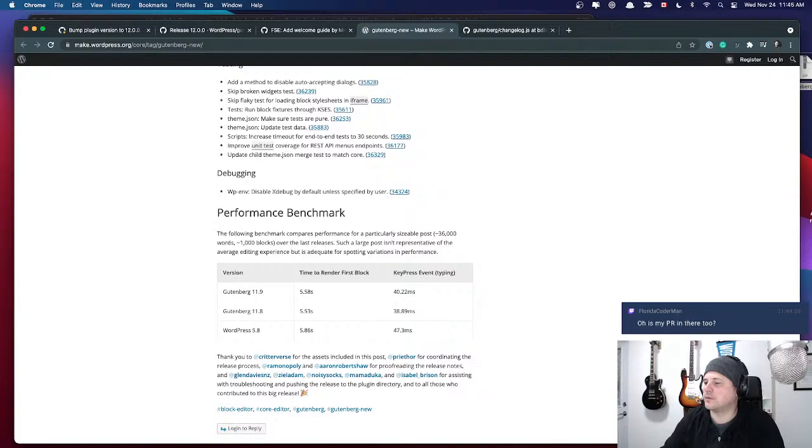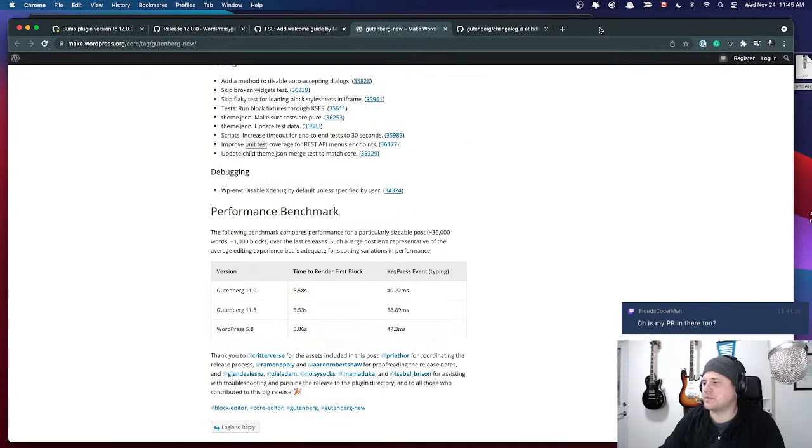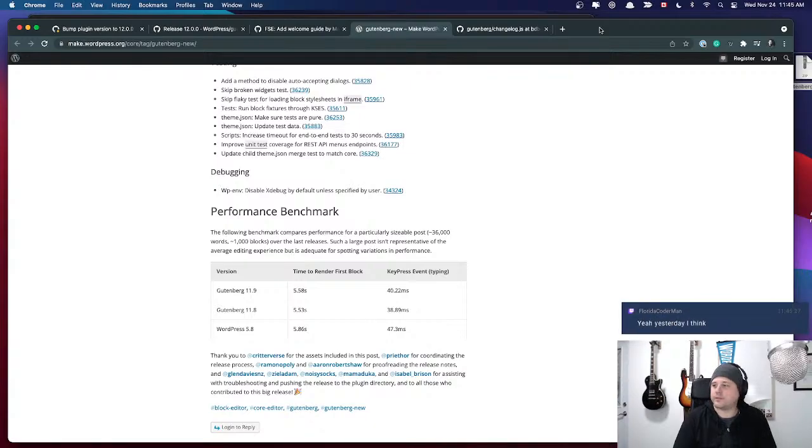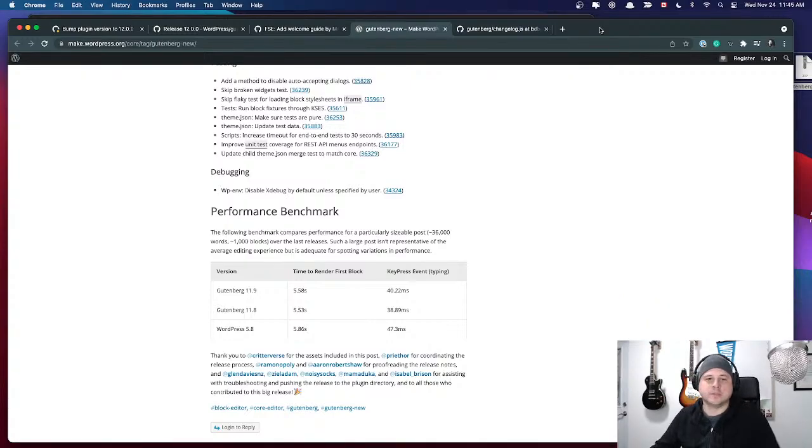No, I don't think it is. I don't believe it is. That's a good question. Let's look. When was it? It was merged yesterday, right? I believe it was merged yesterday or the day before. So no, it won't be in this release. It'll be in the next release of the plugin for sure, which will be in a couple of weeks, and then it's gonna absolutely be in 5.9 for sure. So the next version of the plugin will definitely have that. So that's cool.